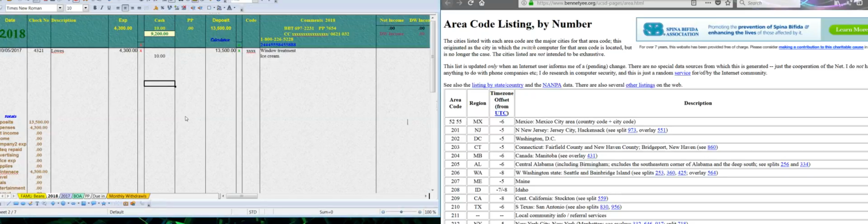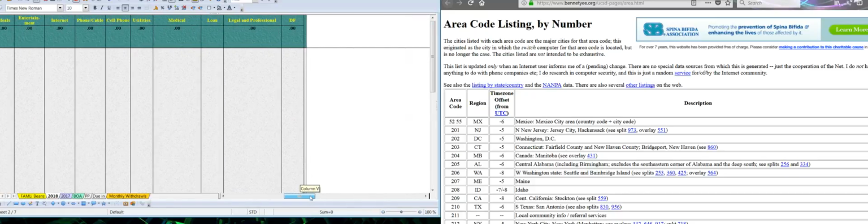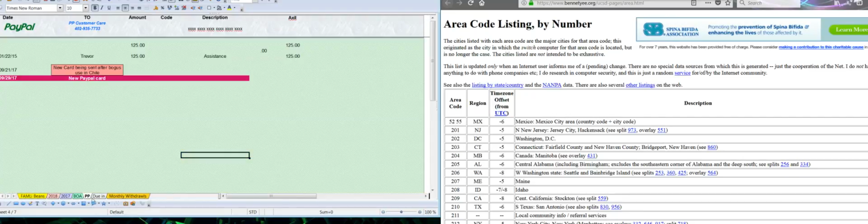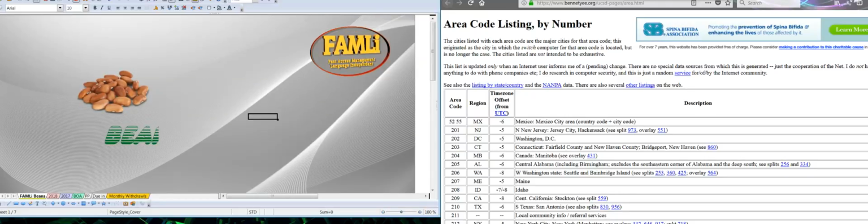But then when you click on it, we've included an accounting program. Now this accounting program is pretty simple. You can change what you're keeping track of up here. It's all computed. We have a running P&L here. You can keep multiple years, multiple banks, PayPal, accounts due in, monthly withdrawals so that you don't get surprised. FAMLi Beans is the name of the program for bean counting.